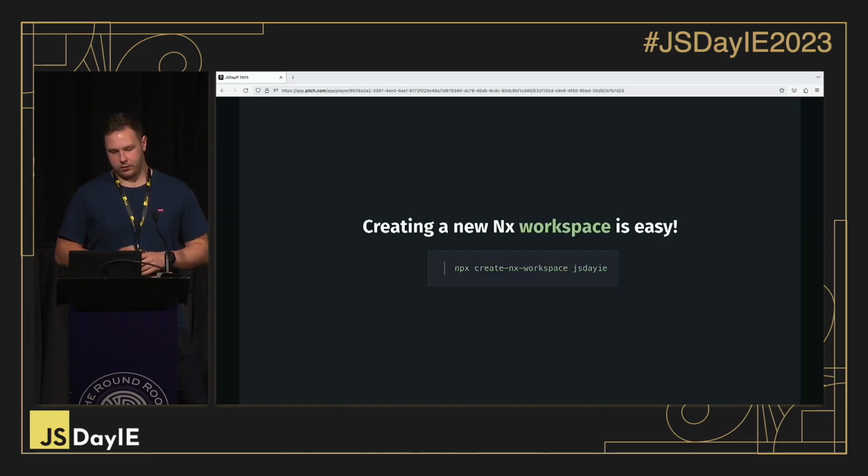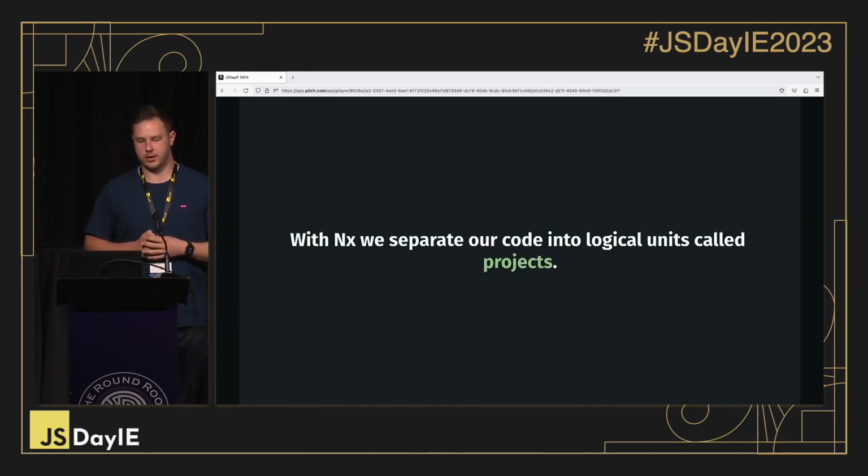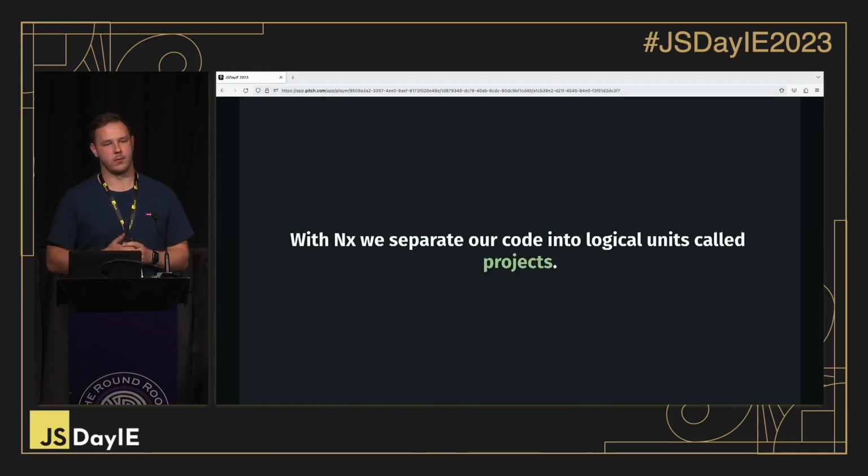Creating an NX workspace is super easy. You can just run an npx create-nx-workspace command and give your workspace a name, and that'll set up a bare bones workspace where you can put all of your projects. And then within that workspace, you'll have individual projects for all of your different units that would previously have been in separate repositories.